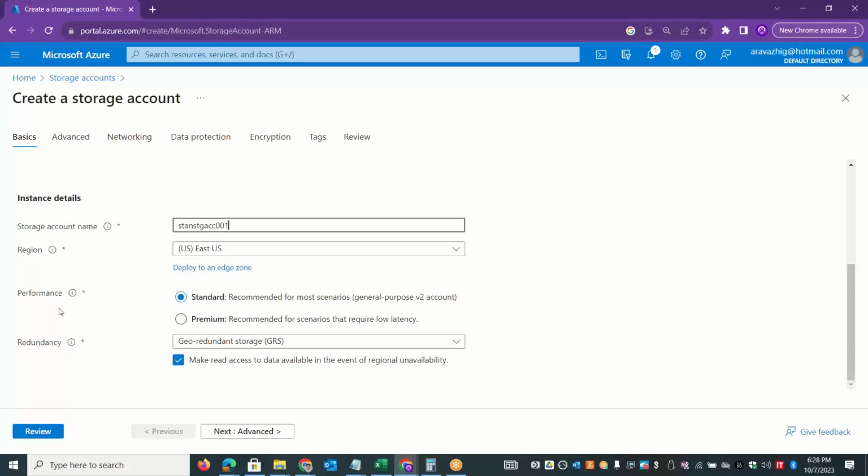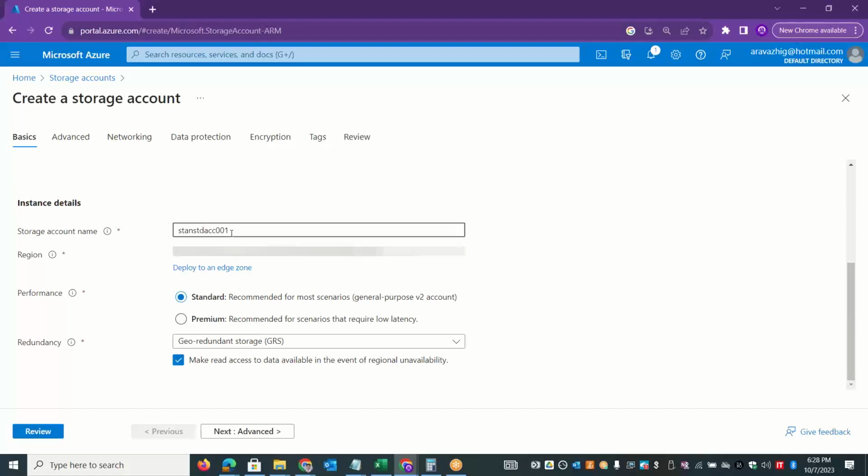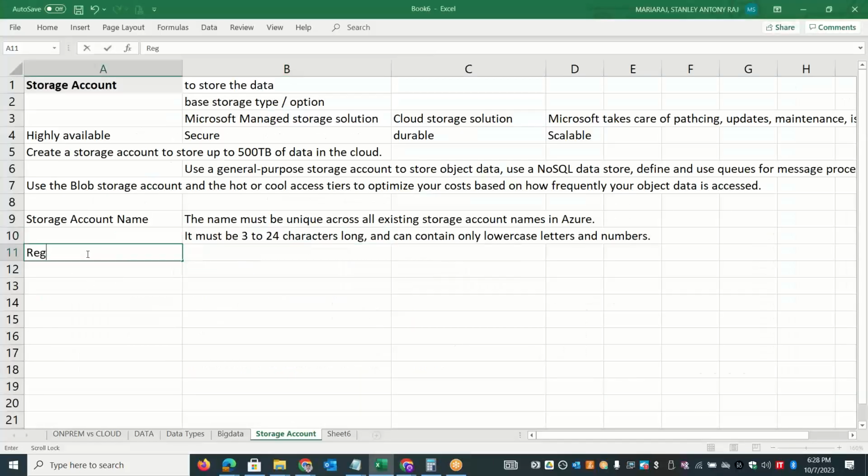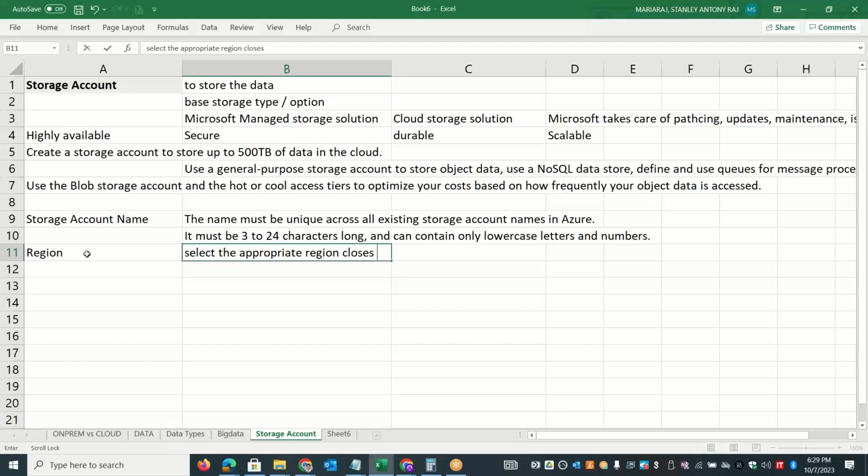Based on the performance category and redundancy category, I can also add some more naming here. For example, if I want to identify that this is a standard account, I can just call it STD. And if it is a specific redundancy category, I can also mention it is local redundant storage and so on. Now I can just go and select the region. Wherever your business users are located, you can select the appropriate region, which is closest to the end users.